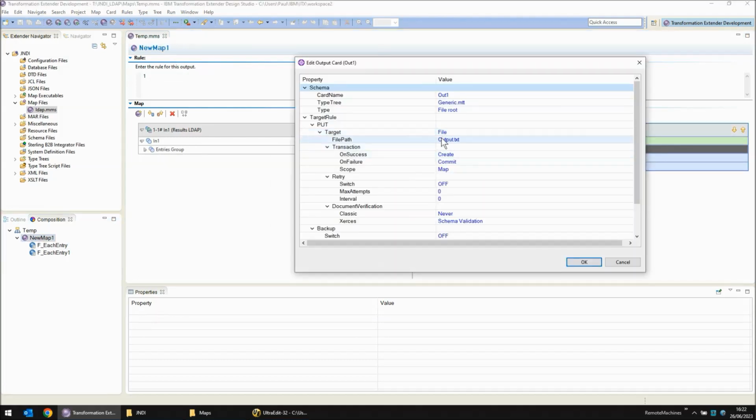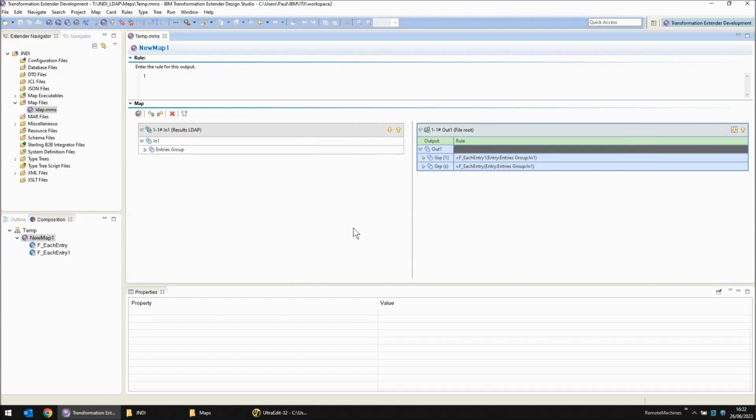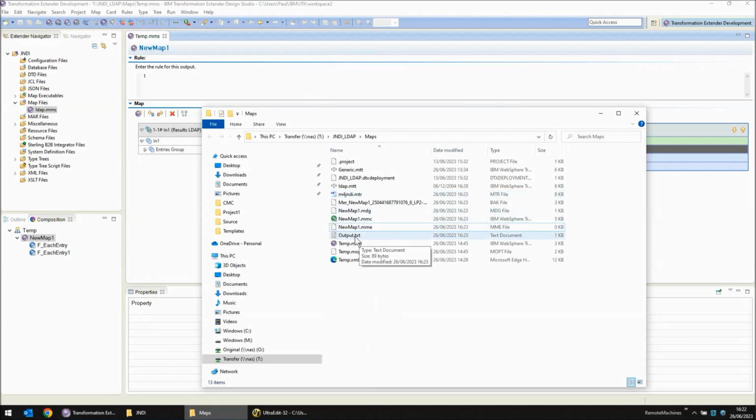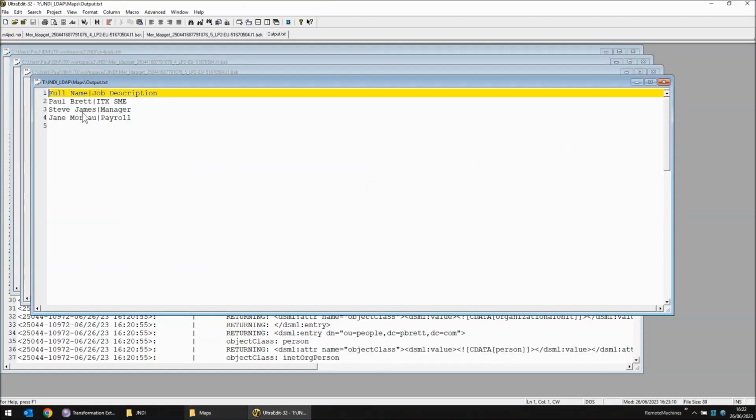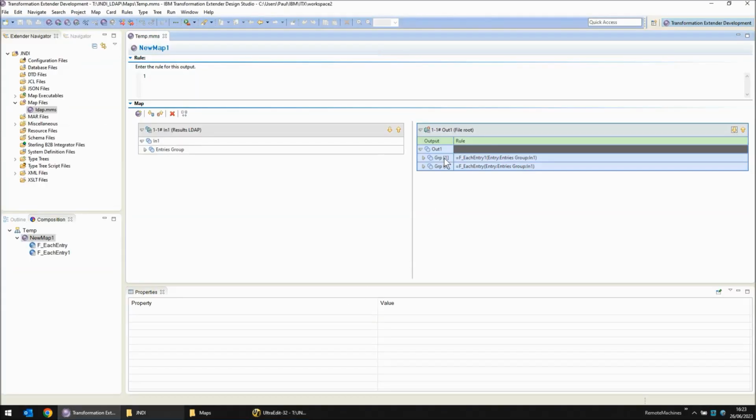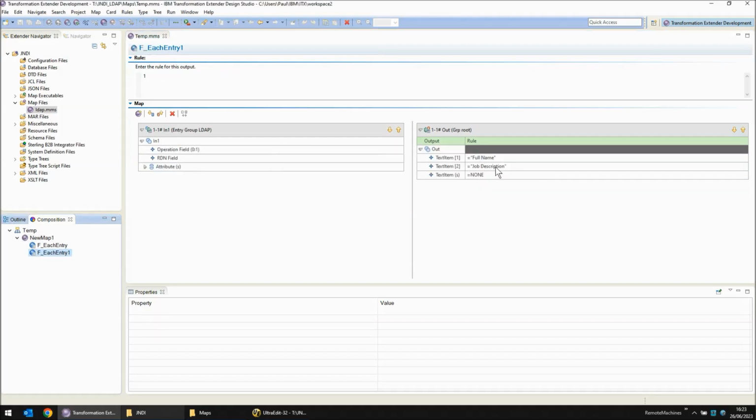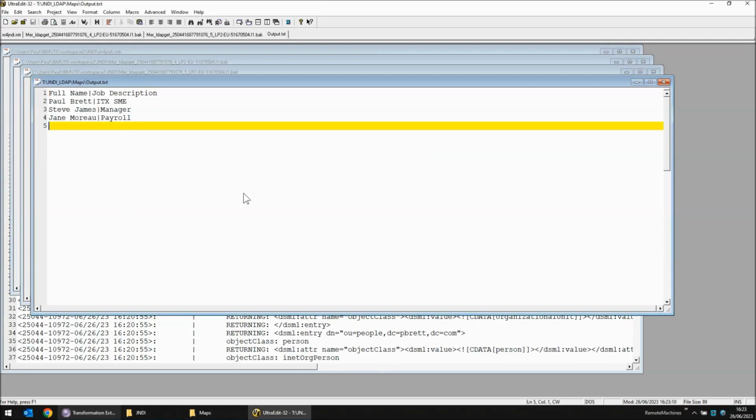This output card is writing to a file called output.txt, and if I save, build and run this map and open the output.txt, you will see that we get the 3 people, Paul Brett and his job description, Steve James and Jane Moreau. We have a header line as well, which I used the map to create by creating an index of the repeating group, dropping to a functional map called f_each entry 1 and putting in fixed names for the first row. So there we have it. That's how to use an ITX map and the JNDI adapter to query an LDAP server.